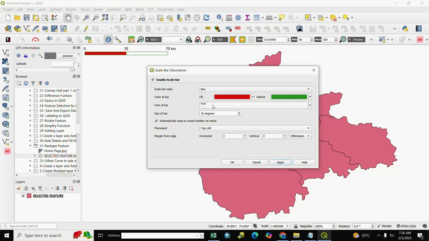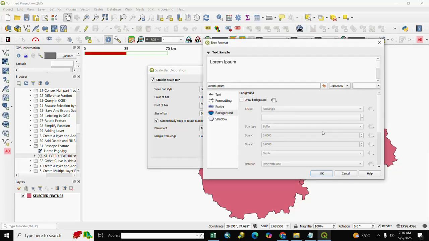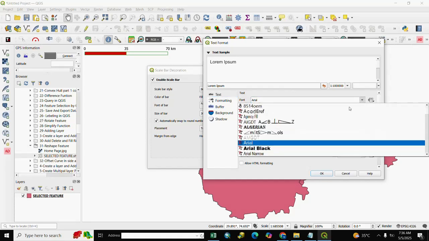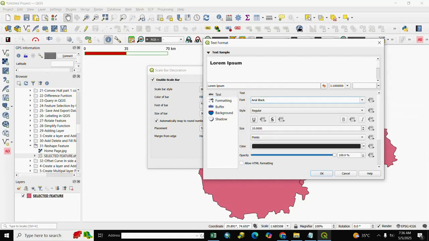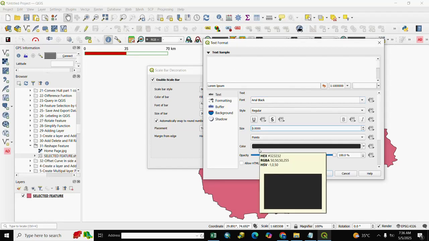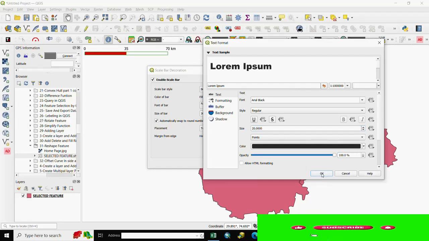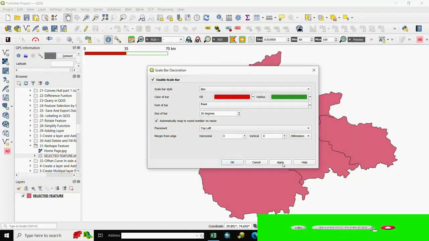And font, you click here font and you select the text as per your choice. We select here text, Arial Black, and style regular. Size, if you want to change the size, you select here size, you write here 20 and OK, apply. You see here your size is changed.